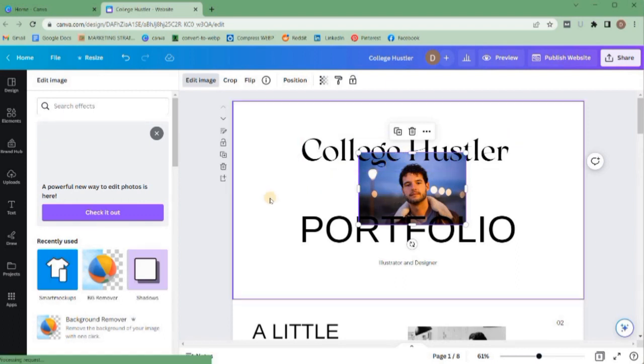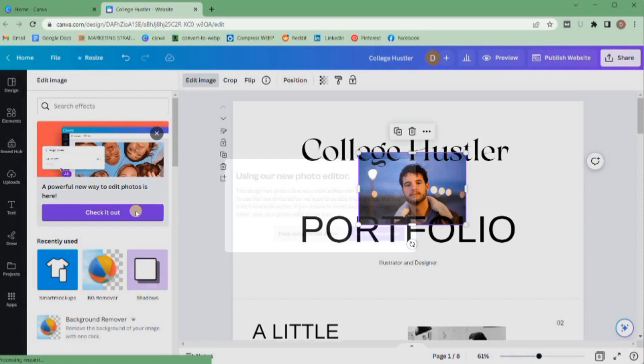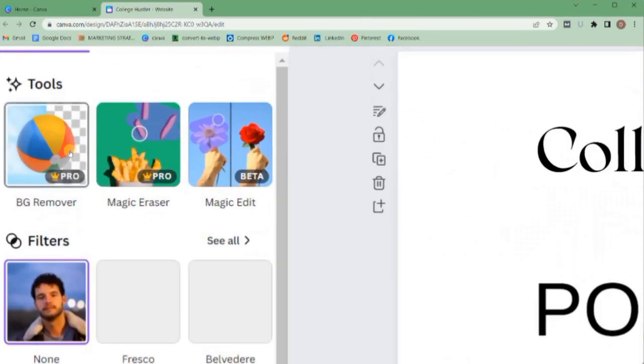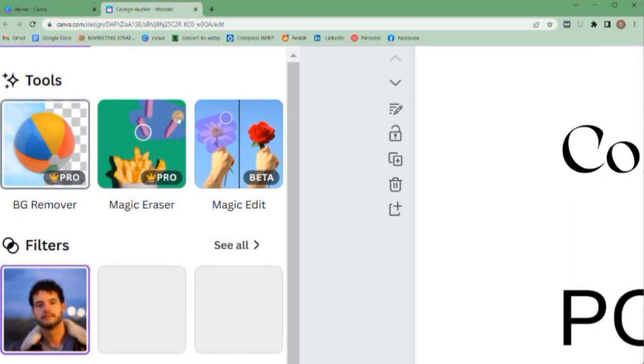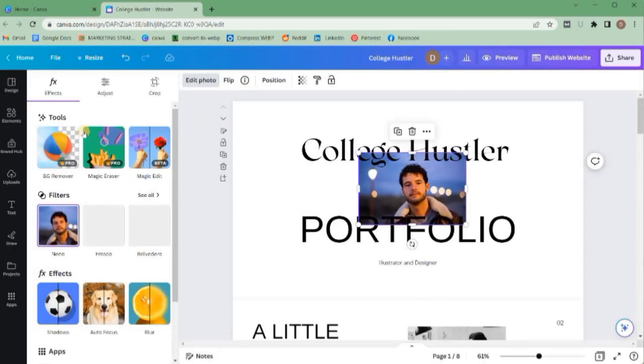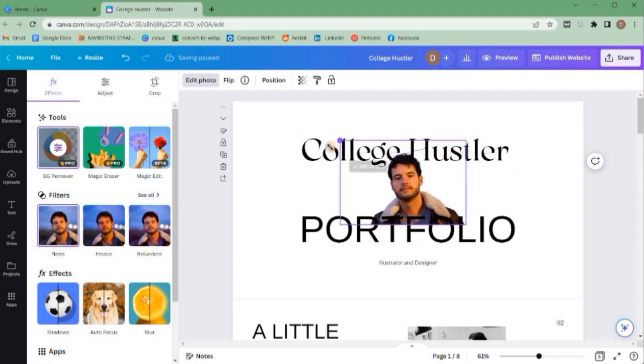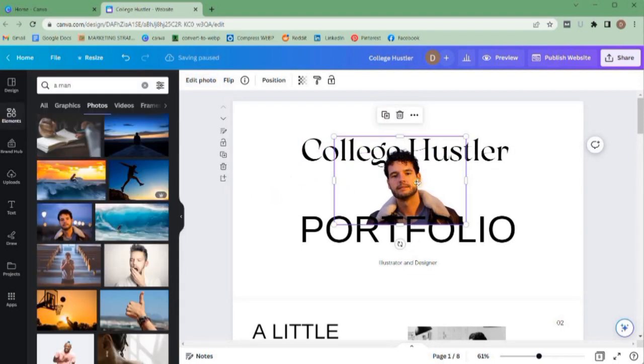So here you will find, get the new Canva editor. Here you find Background Remover. Just click over that. But this feature is only available for Canva Pro. You can check out my previous video where you can get Canva Pro access for free. The link is given in the i button and the description also.